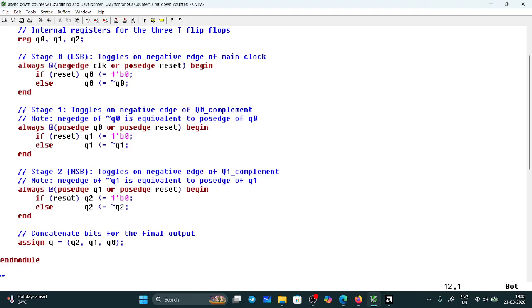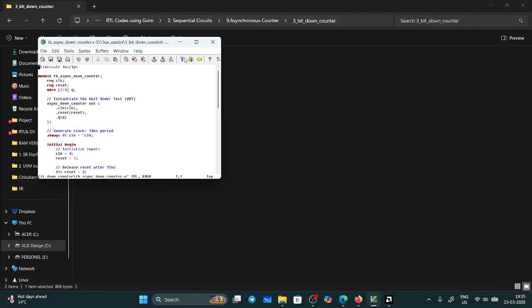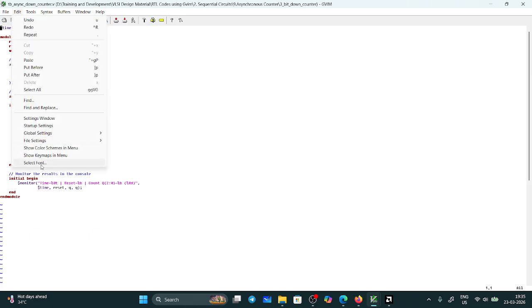Begin if reset, Q2 I am initializing to 0, else Q2 equal to not of Q2, and you need to concatenate Q2, Q1 and Q0. This is my design, and coming to the test bench.